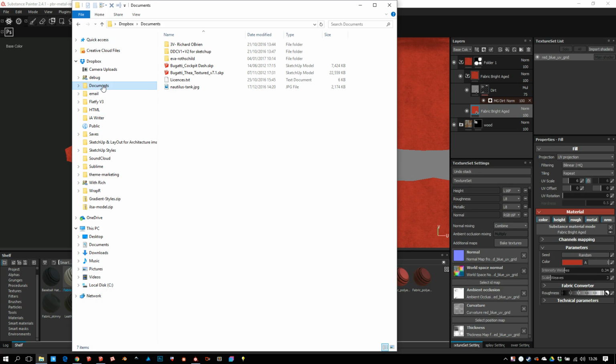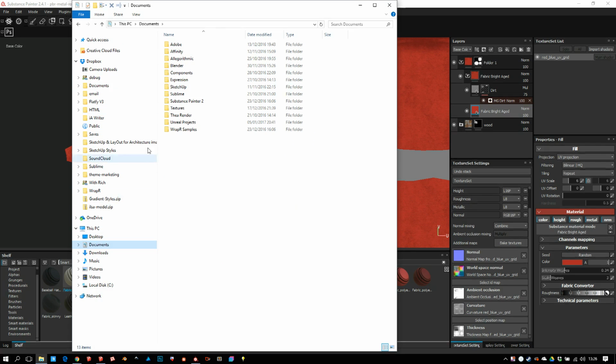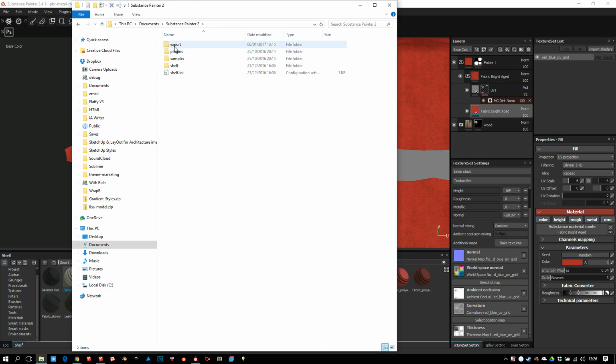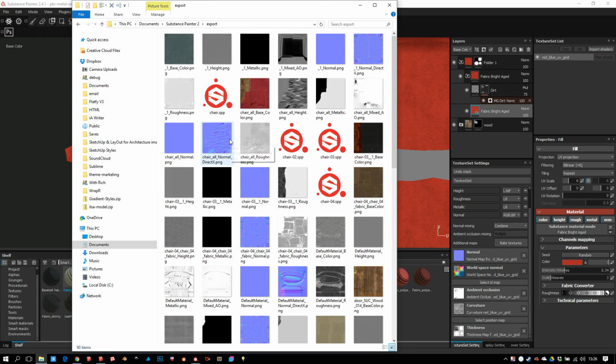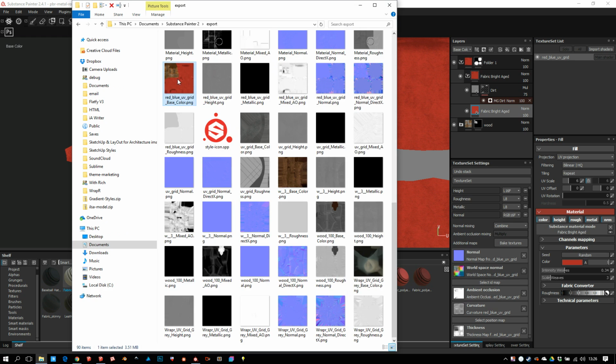If I go to Documents, My Documents, Substance Painter, Export, in here you'll find this red, blue, UV grid. It names the exported textures after whatever name of the material that you imported in. So here I can find all the texture maps related to this red, blue, grid, UV. So there's everything I need. If I needed to do a render inside one of the rendering applications like Thea or Vray, I have all the maps I need.